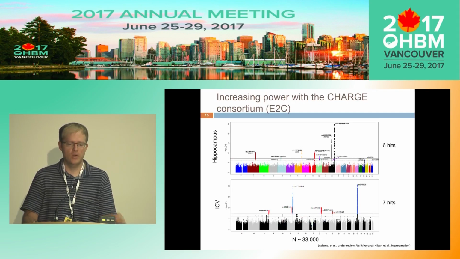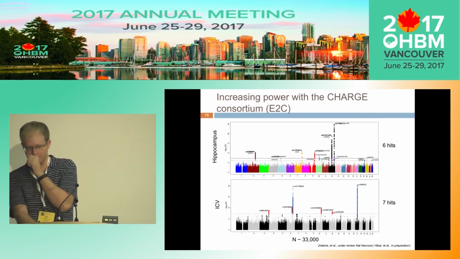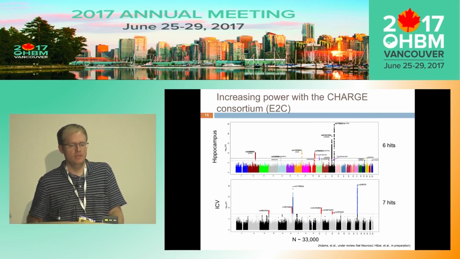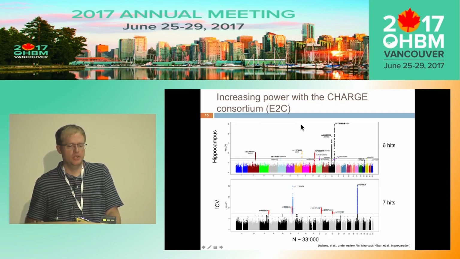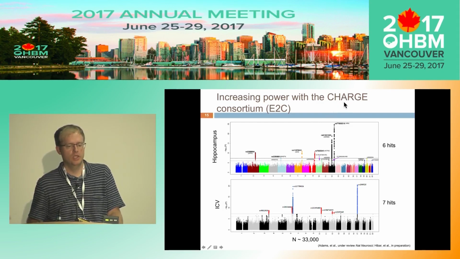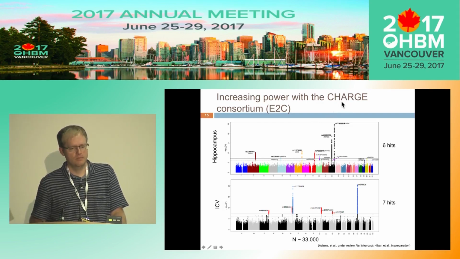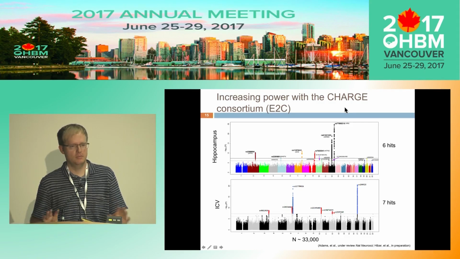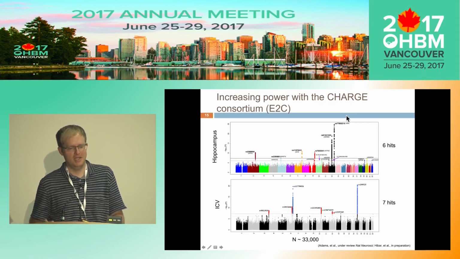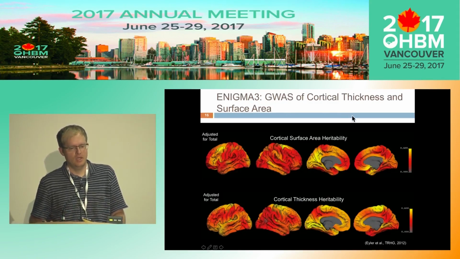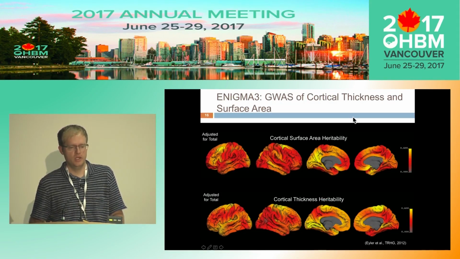This was a follow-up study recently, basically looking at hippocampus and ICV in collaboration with the CHARGE Consortium, which is a similar consortium to Enigma, though it's slightly more closed in terms of access to the data. A new project that we're working on now, which is ongoing, is to perform a GWAS of cortical thickness and surface area.